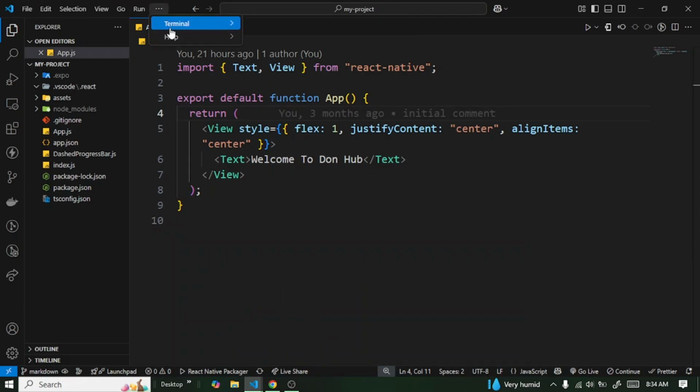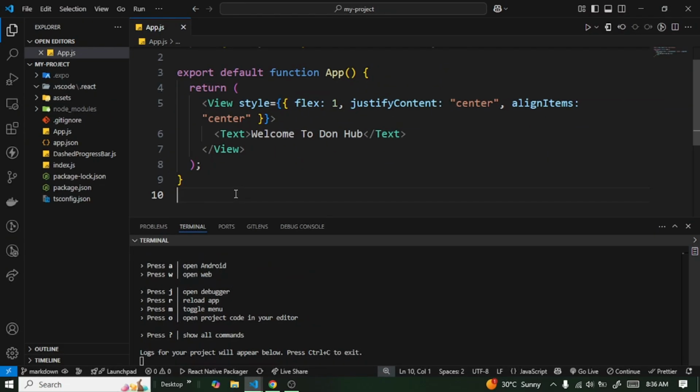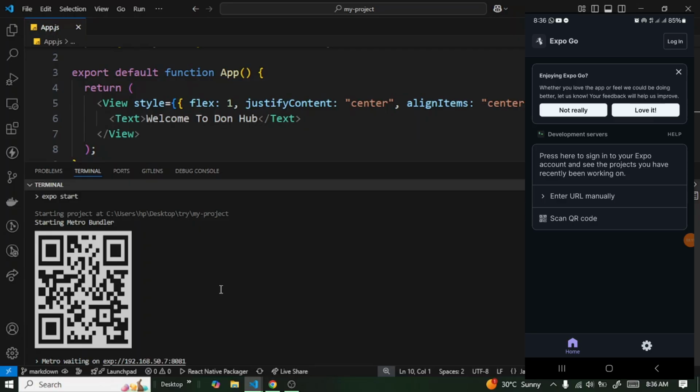So I'm just going to open my terminal to start my Metro bundler. Great. So I'm just going to type npm run start here to start my bundler, and I'll be running the application on my physical device using Expo Go. You can download Expo Go either on Play Store or App Store. Alright, so our bundler is ready and I'm just going to scan it with my physical device.